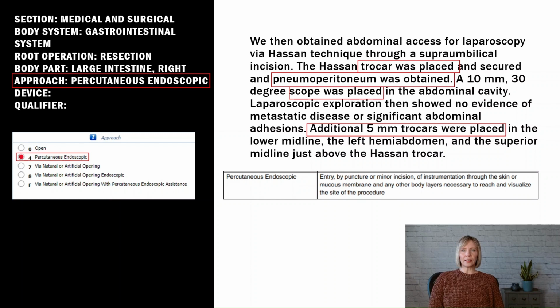This description meets the definition of percutaneous endoscopic approach, which is defined as entry by puncture or minor incision of instrumentation through the skin or mucous membrane and any other body layers necessary to reach and visualize the site of the procedure. A percutaneous endoscopic approach involves the percutaneous method to reach the procedure site and the introduction of instruments into the body part to perform the procedure. The term endoscopic in this context refers to instruments that allow visualization of the surgical site.